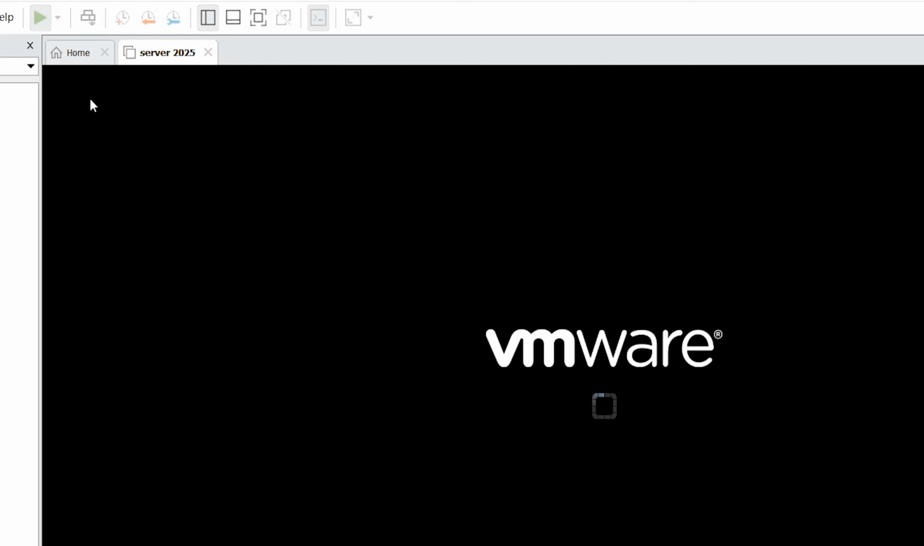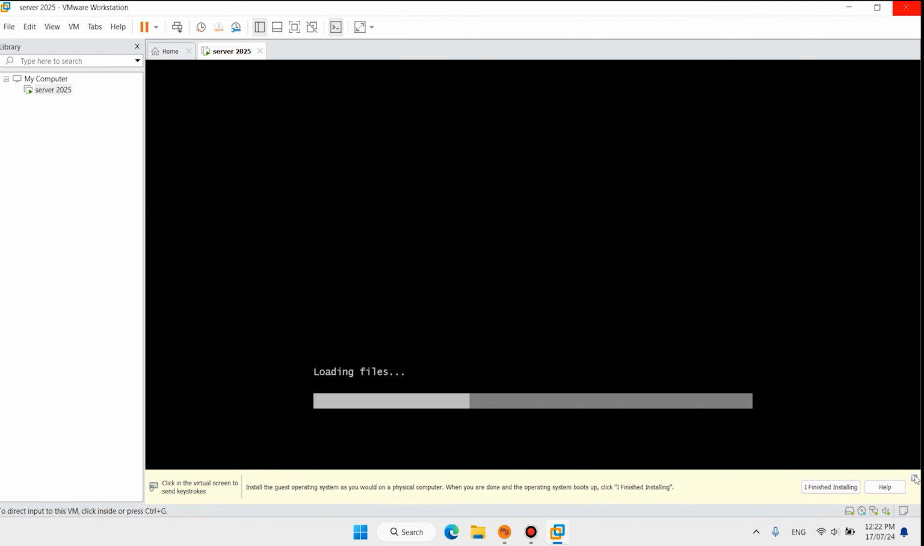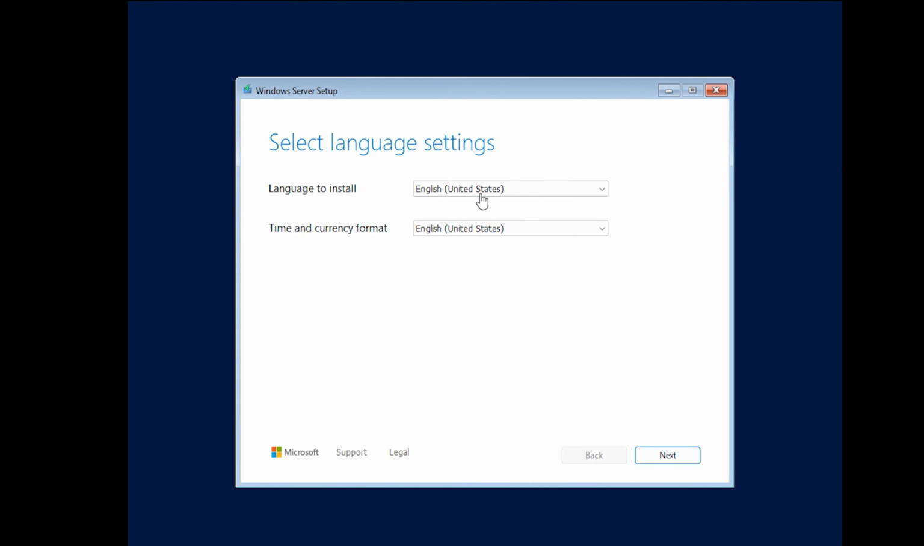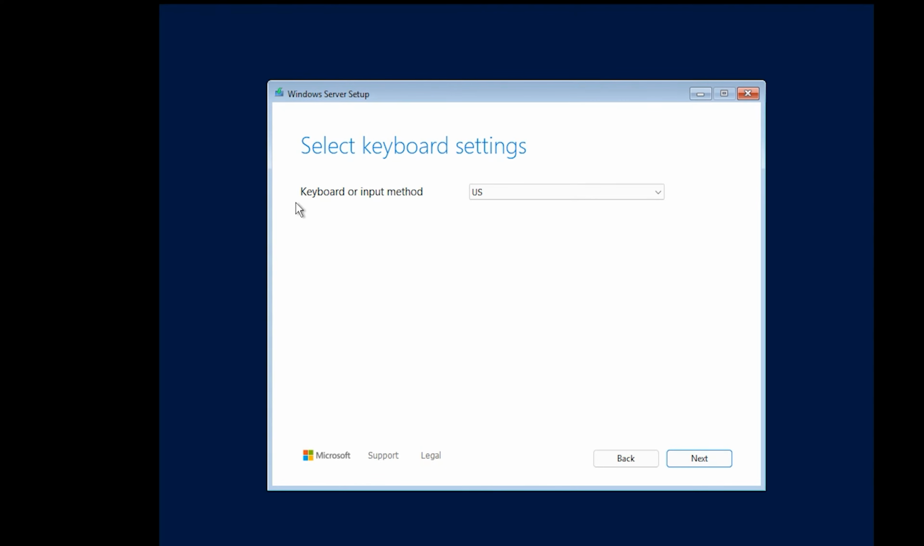Click on power on, this blue button. I want to click here. The installation starts. Load the files. Select your language. Click on next. Select your keyboard. I want to select United States.